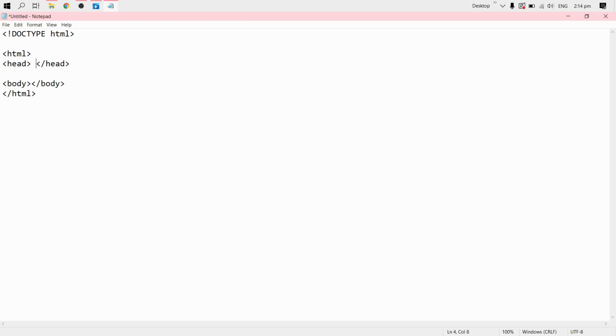Inside the head is the title of our HTML file. And for the body, we will input the contents of our web page. In this case, our contents are a heading and a paragraph.